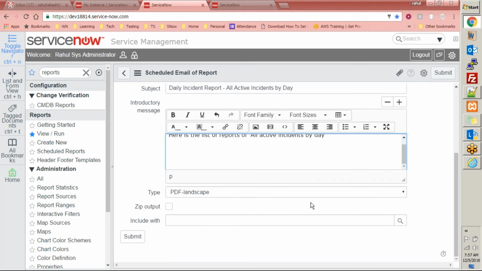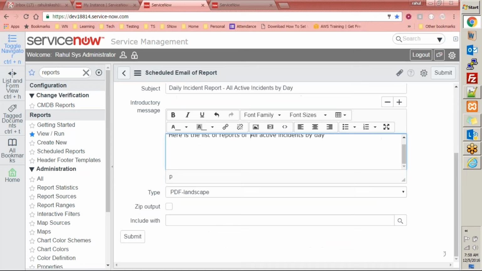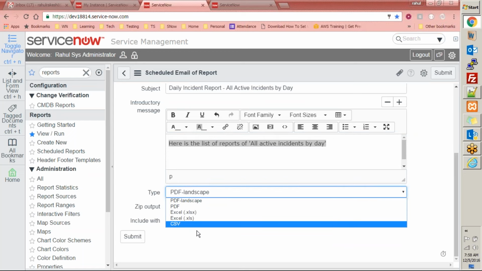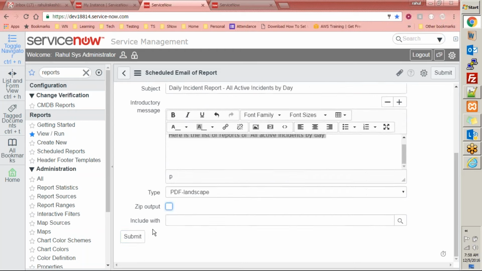Okay. Sure. So here you have scheduled everything. The report has been scheduled. You have your report text written here. Now you define the type of report, PDF landscape, PDF, Excel, or XLS. Let's go by PDF landscape for now. If you want to send this as a zip output, you can check this. I'm leaving it right now as is. And I do not want to include any other report, so I'll leave it as is, and then I'll submit it.